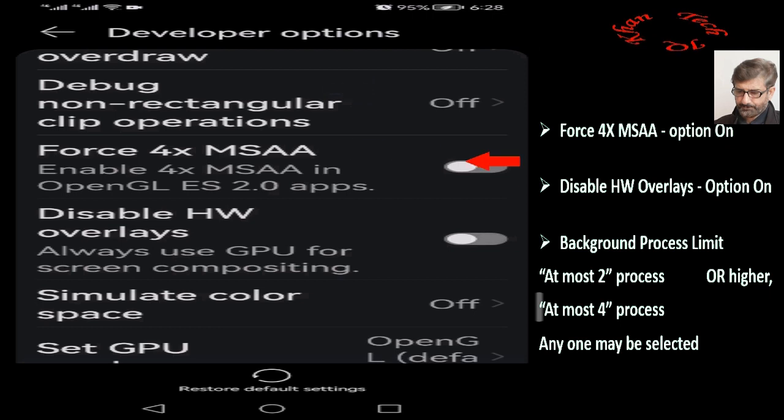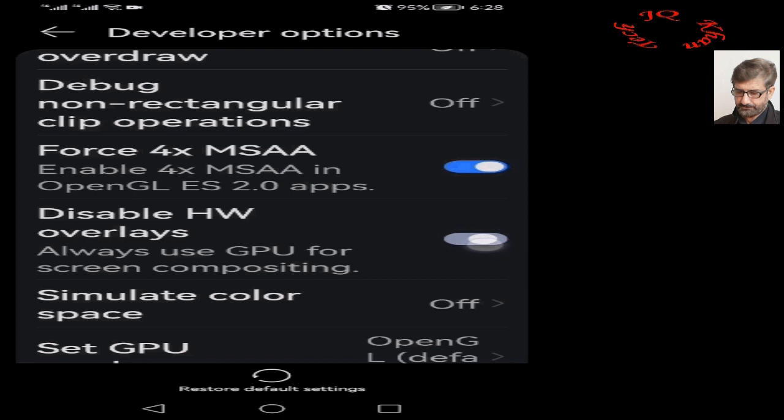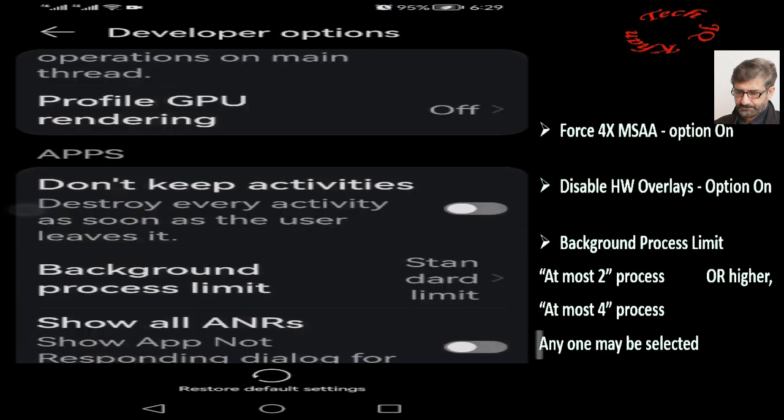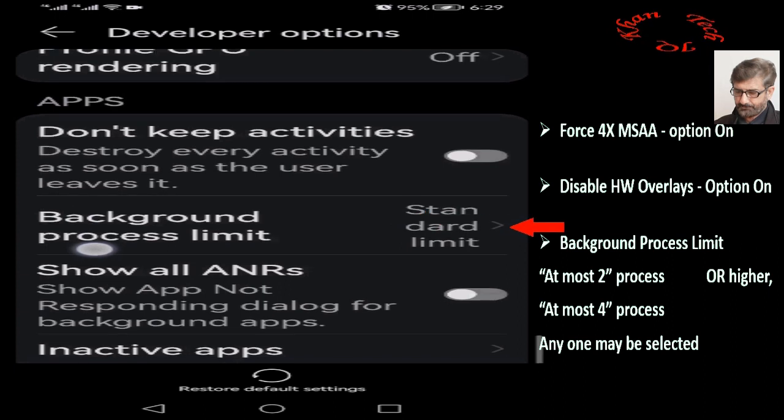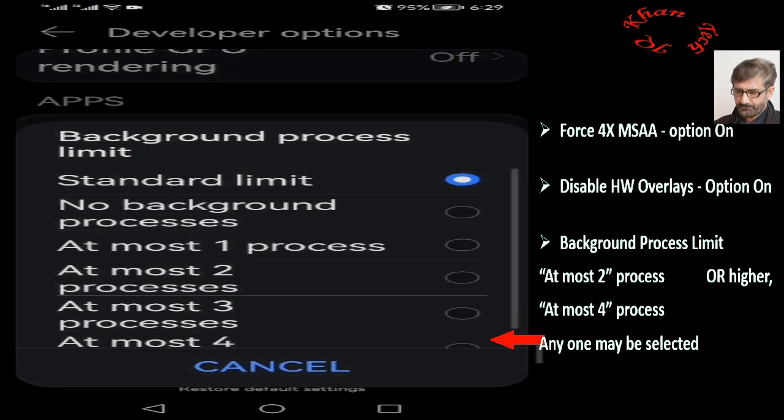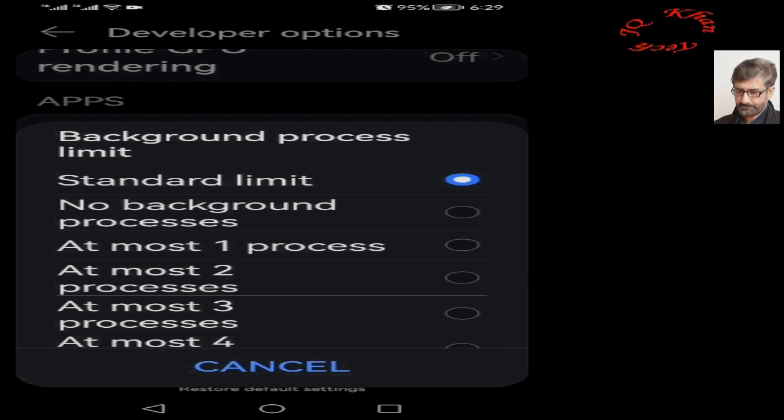Now Force 4x MSAA may be enabled or on. Disable HW overlay on this button, go a little down and change the third option. Background process limit goes from 1 to 4. I suggest you go for 2, but I did it at 4. At most 4 processes.